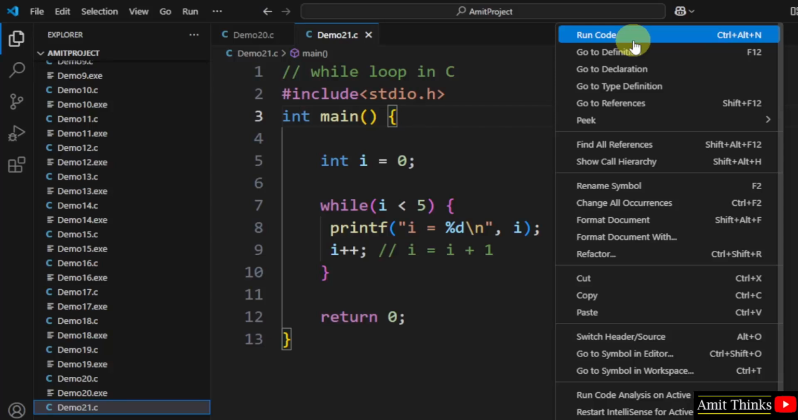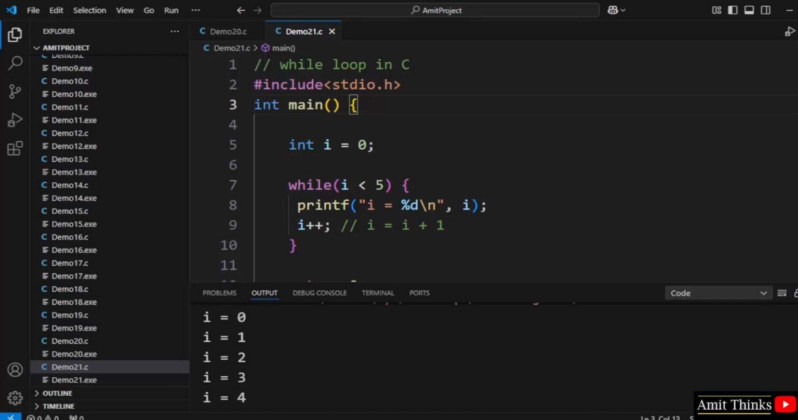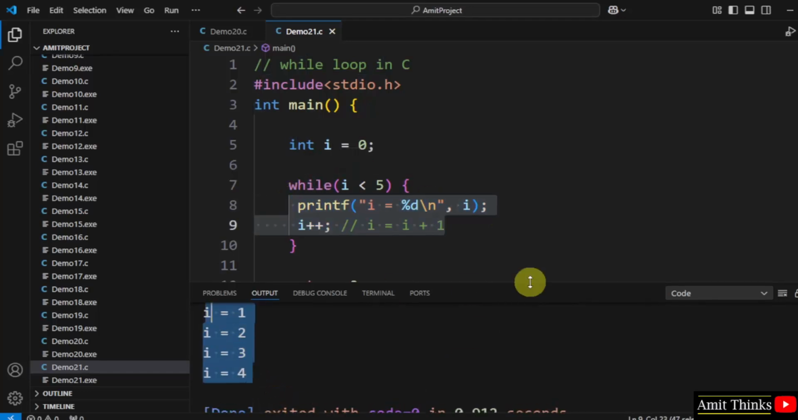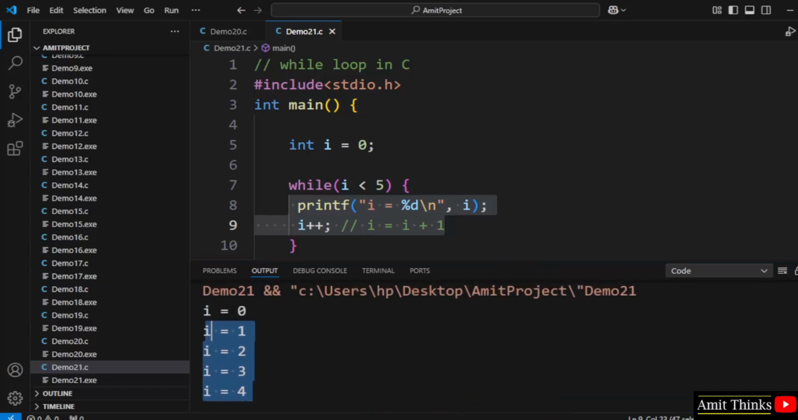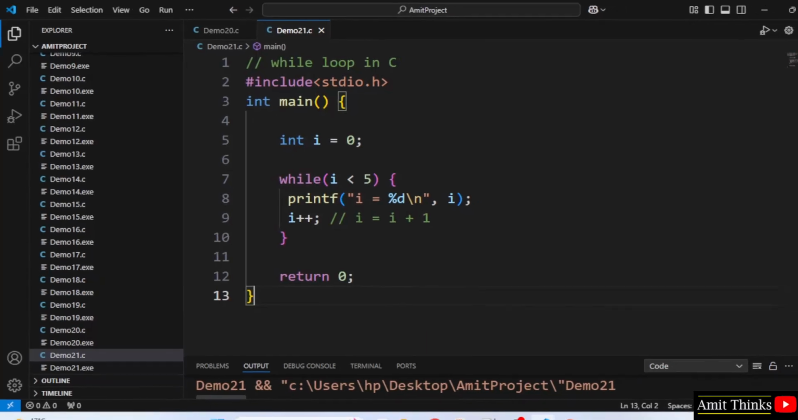So right click and run code. Let's see the output. I told you it will print one by one. First it printed i is equal to 0, then incremented, then 1, then incremented again 2, 3, 4. When it was 4, it incremented and the value is 5 now. It will go here again. Is 5 less than 5? No. So it won't go inside and won't print it. That's it. This is how looping works in C language. So guys, we saw the while loop that executes the statement if the condition is true.